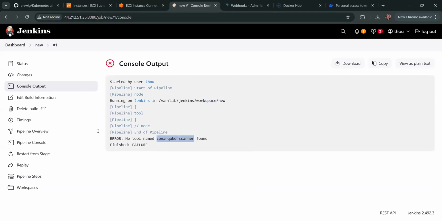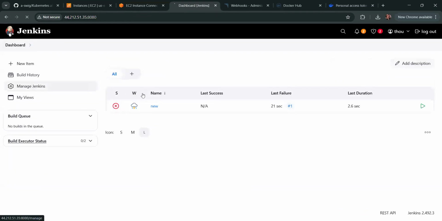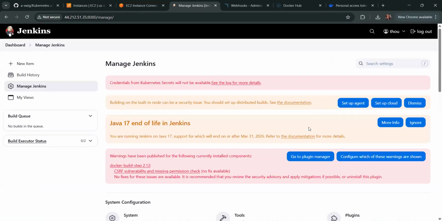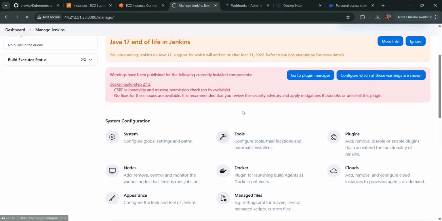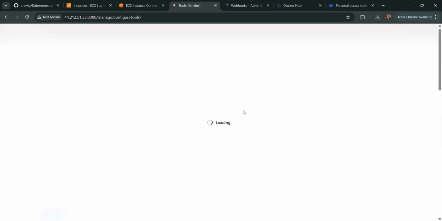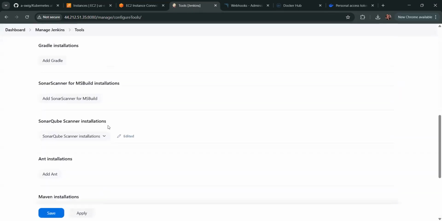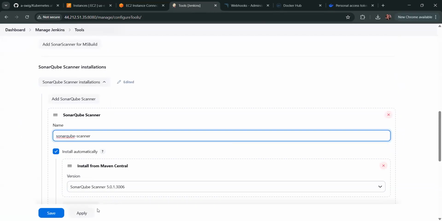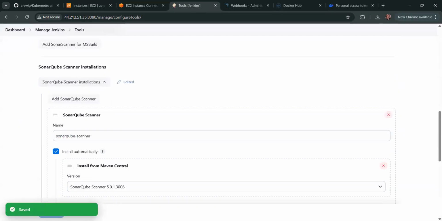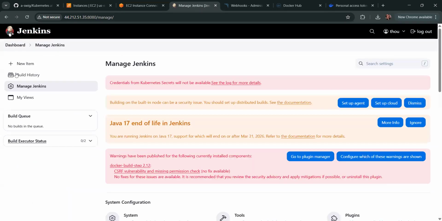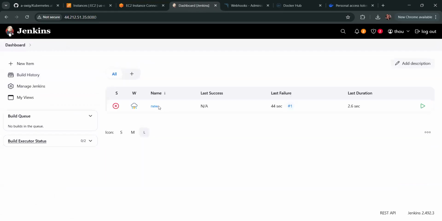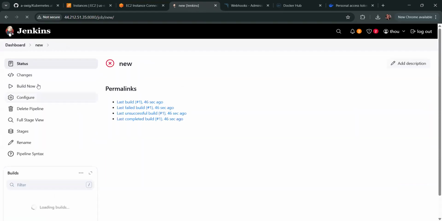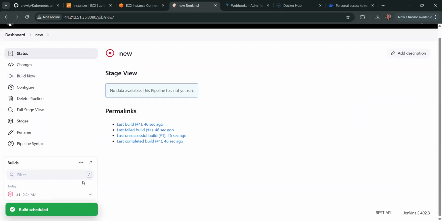Okay, so we need to go back and go to manage Jenkins, go to the tools. Under the SonarQube scanner, I'm changing the name like this. Apply and save. So this is a name defined in the pipeline. Build it again.